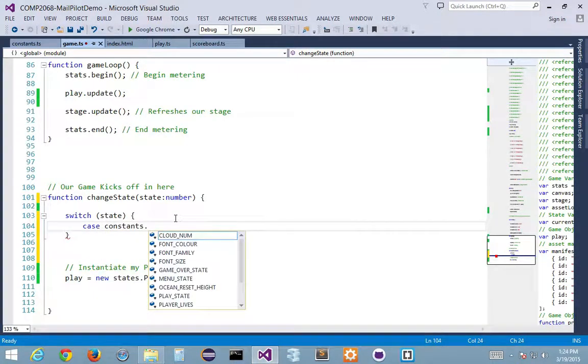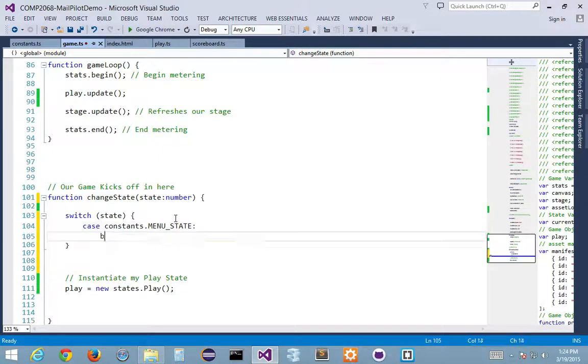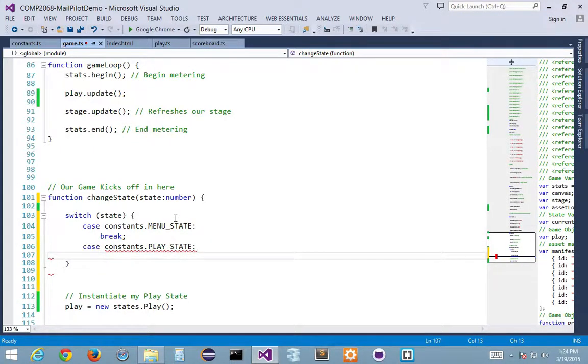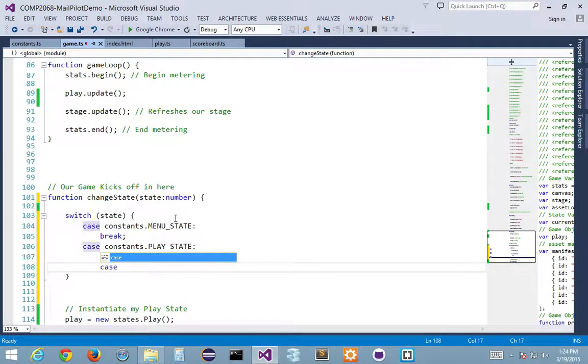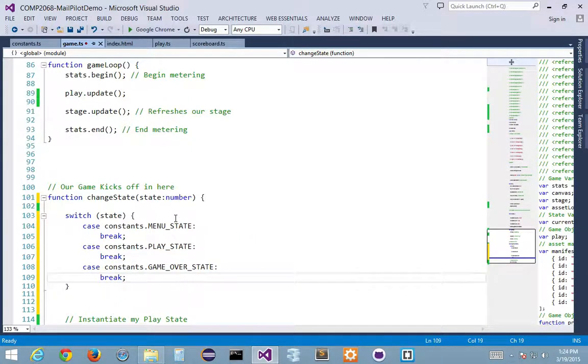And I can use this again. So menu state. Case menu state, then I'm going to do something and then break, right? Case constants dot play state, then I'm going to do something else, right? Case constants dot game over state, right? Well, then I'm going to do something else. Okay, makes sense? There's my finite state machine in a nutshell.